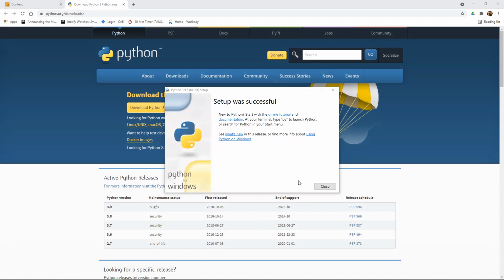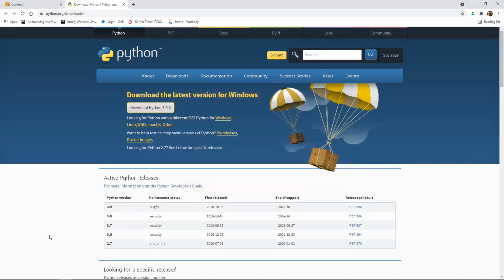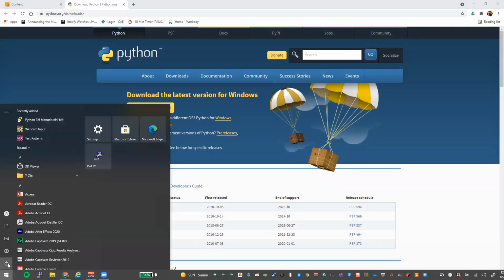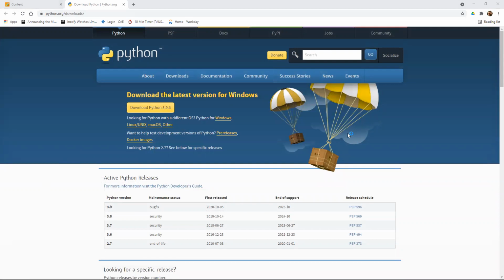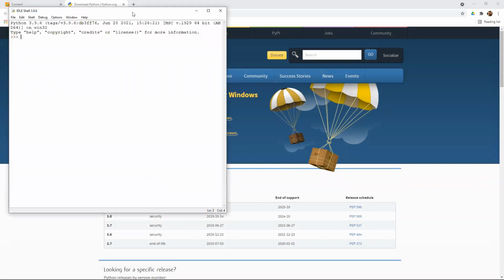Once you get everything installed, you can go ahead and hit close there. Then in your start menu, you'll tend to have IDLE. If you just start typing IDLE, you'll end up with IDLE 3.9. Ignore this 3.8, that's an older version. We have 3.9 here. You'll click on IDLE, and this is going to bring up the editor that you're going to work in.